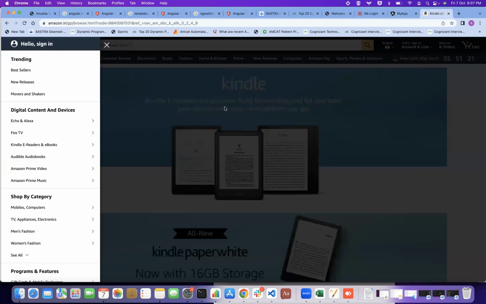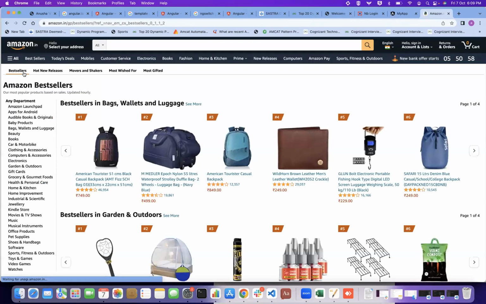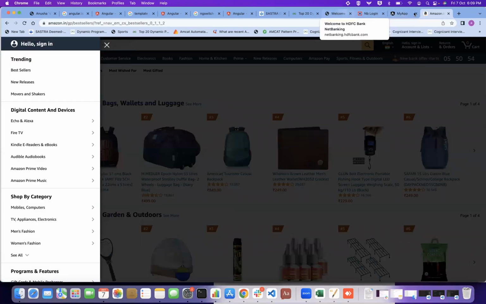Imagine you are clicking on this. Okay, imagine this is a different module which contains different components. This is a different module which contains different components. Okay, if I click on best sellers, only the components related to best sellers, so imagine only 50 components out of 1000 components, will get rendered in the browser, and you will be able to see them in the sources tab.